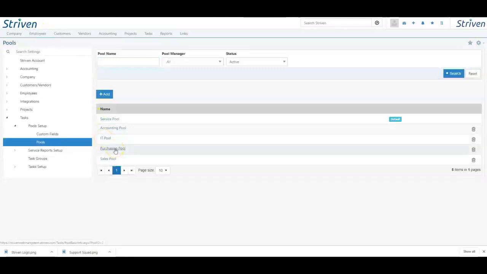Remember that when setting up pools versus teams, pools allow for first-come, first-served task assignment, versus teams allow for collaborative work assignment on tasks.